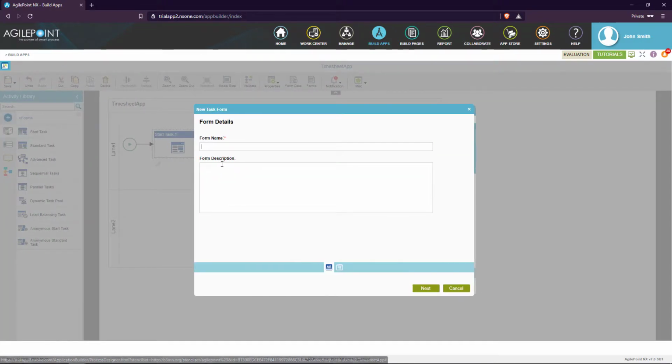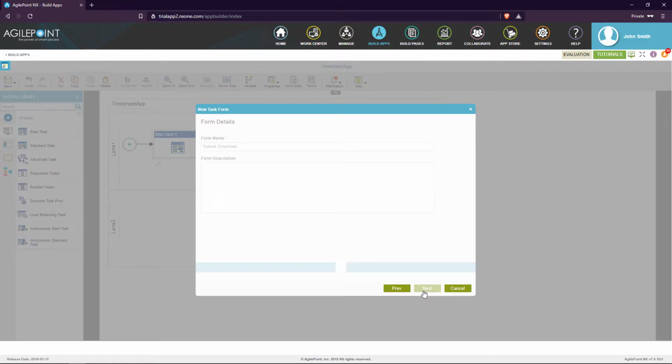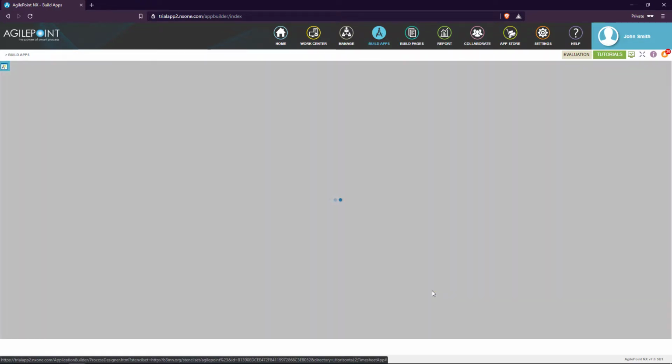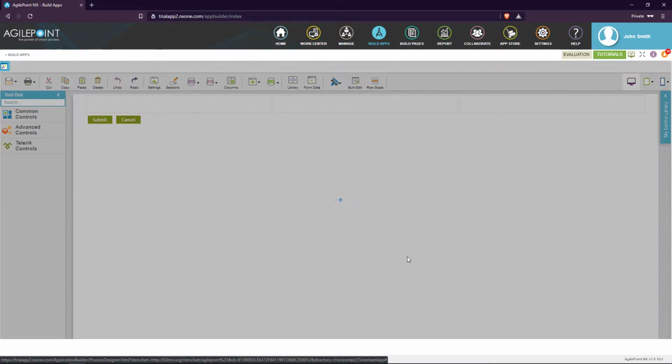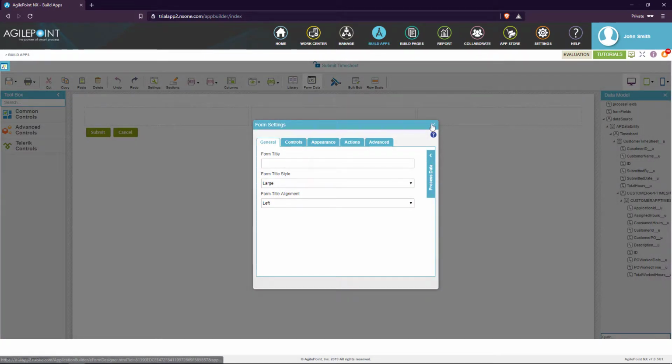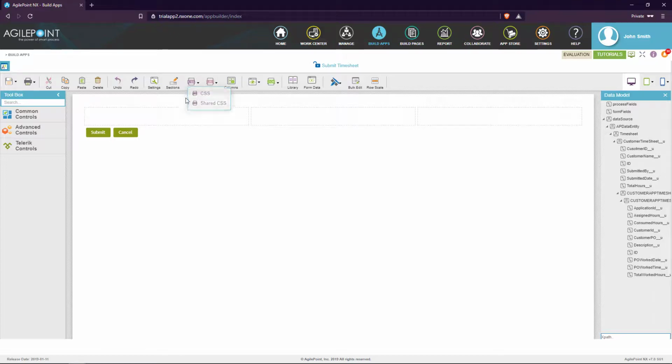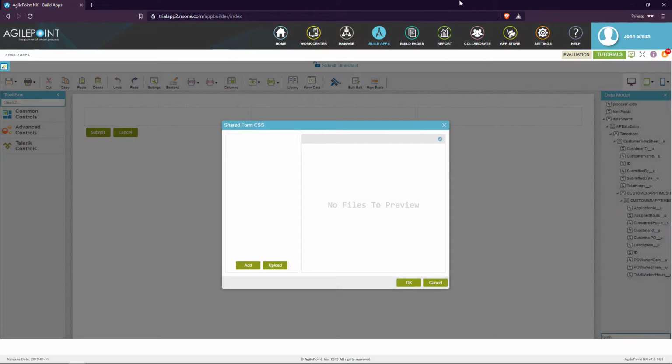Now, since I'm building this from scratch, I'll start with a blank form, but we can always reuse forms that we built previously in other applications. Now this will drop me into the form designer here. And the first thing that I want to do is apply CSS so I can have the same style across all of the forms in my application.